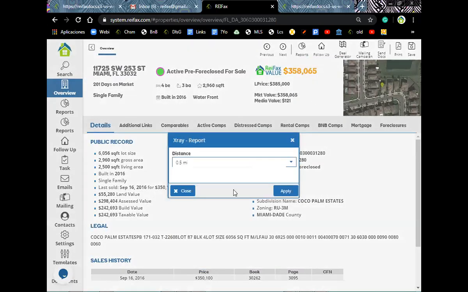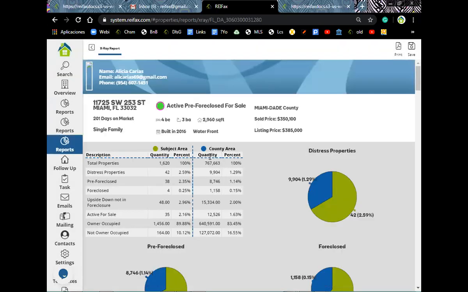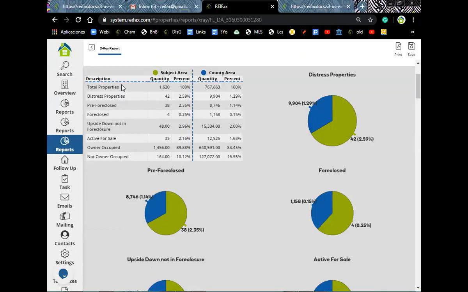This X-ray report, I'll leave it as default and click on apply and show you what it shows you. Like it said, this is an analysis of how the market has been acting in the area. Let's wait for the system to generate. So it will show distressed properties in those foreclosed, upside down, not in foreclosure, active for sale, owner occupied, not owner occupied in this area compared to the rest of the county.